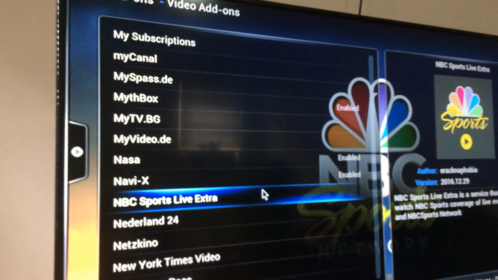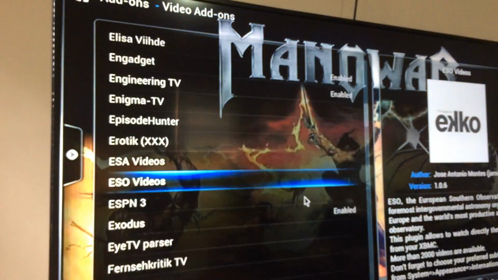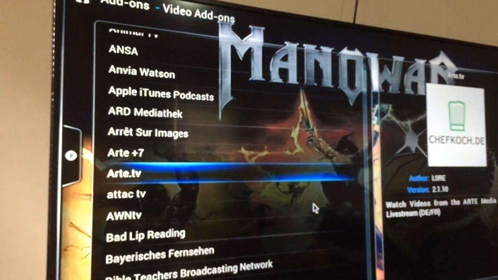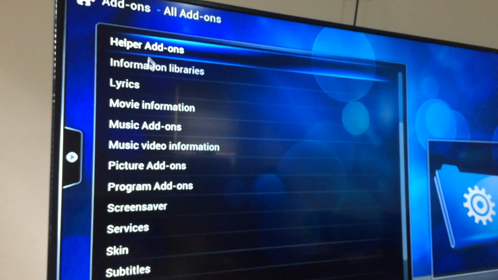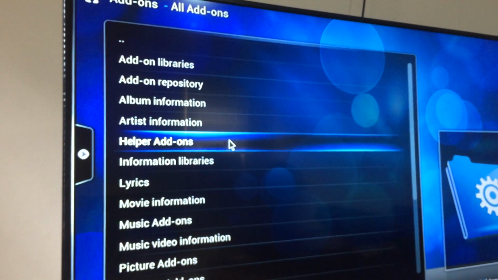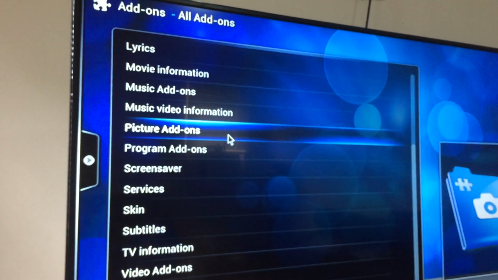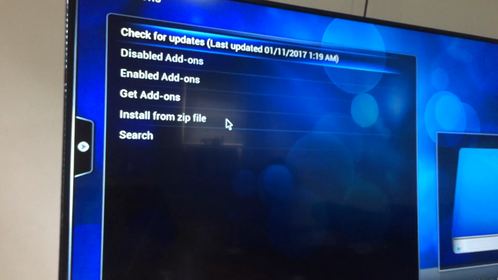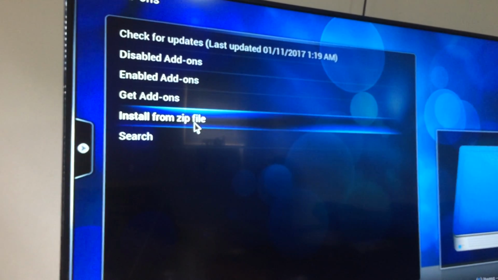Too many in here at the moment, but get back out of that. I'm gonna go back because I already added it into this system. So we got add-on. Where is it? There we go. So I normally come up with that first, but just because I've installed it all.